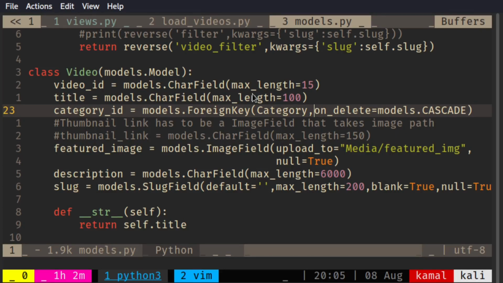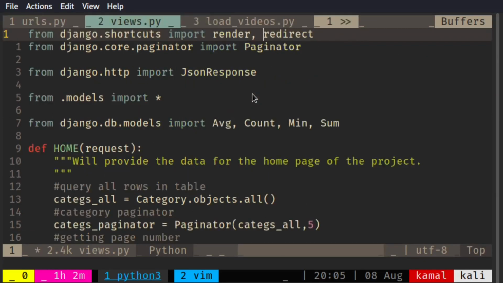We have seen now how to create the video model. We have seen how the slug works, and also we have seen how the data gets loaded into the database. What we are going to do next is understand how the Paginator works. If you guys have been following the various other videos, you must have already seen, in line number 14, that we can use category.objects.all to query all the rows in the database.